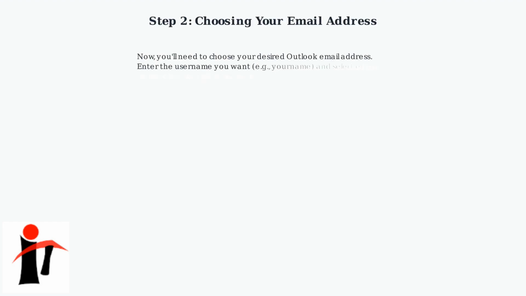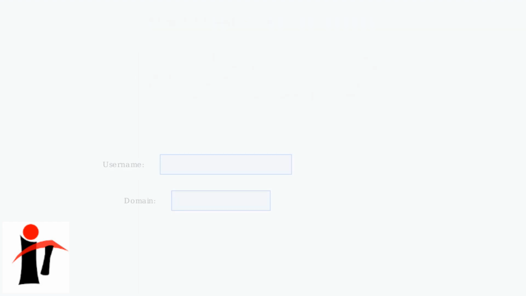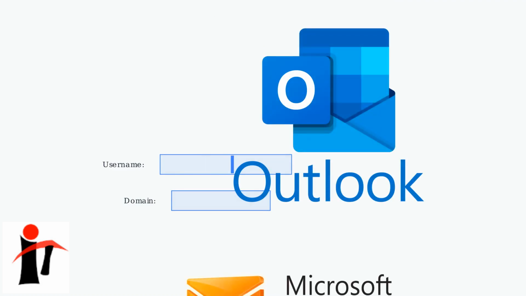Now, you'll need to choose your desired Outlook email address. Enter the username you want, such as your name, and select either Outlook.com or Hotmail.com. The system will check if the address is available. If it's taken, try a variation or add numbers. Be sure to pick an address that is both memorable and professional.